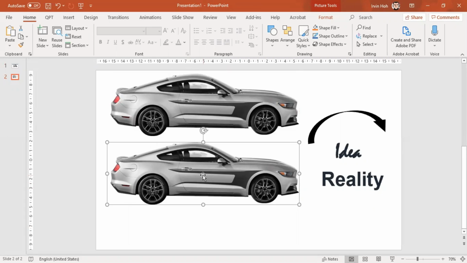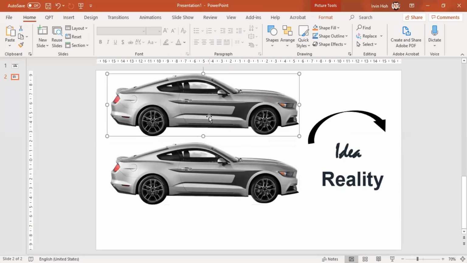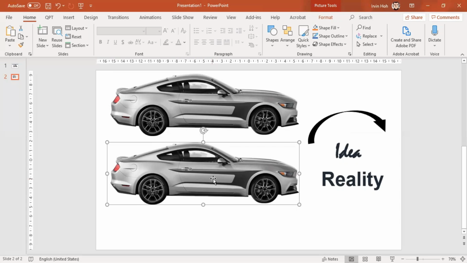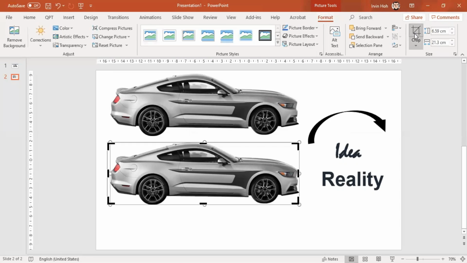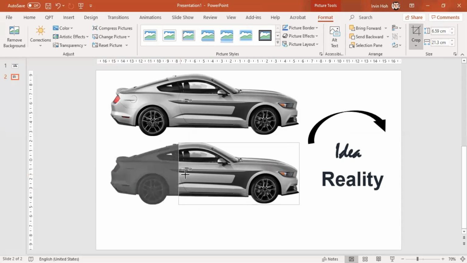One image I'm going to crop one half, and on another image I'm going to crop the other half. So how can I do that? Let's choose one image first. Let's say I choose this image. I go to Format and Crop. Once you click on Crop, you can see there's a handler for you to move around. Once you move your cursor near the handler, you can click and drag to crop your image. Let's say I crop until here.